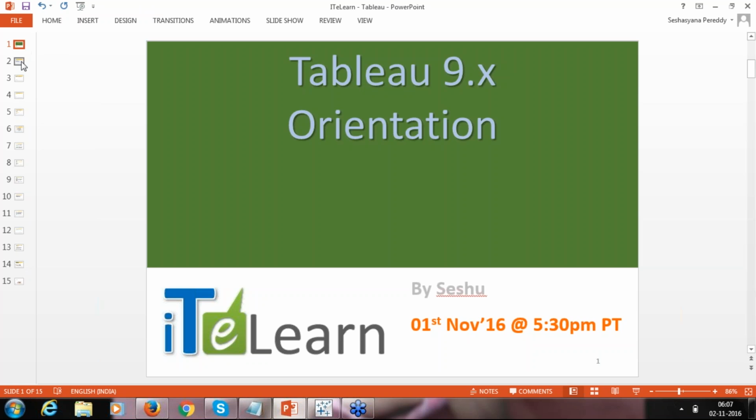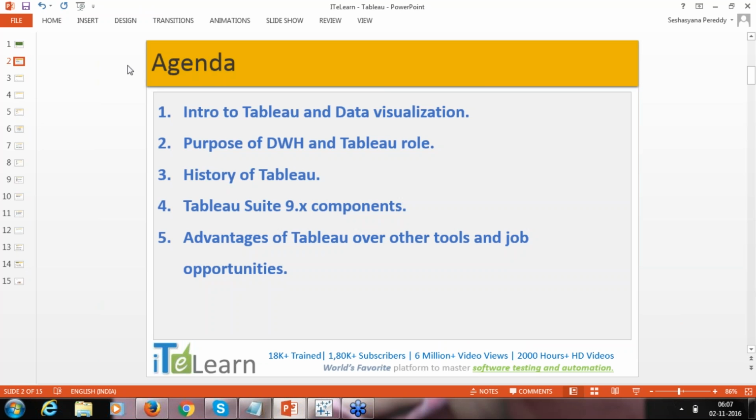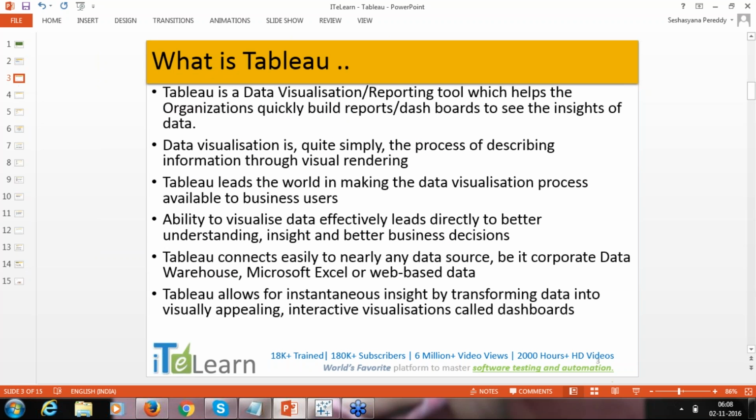Let's get started with the Tableau session. So here is the agenda with Tableau demo, and by end of the course we are going to learn all these topics. Today we are going to talk about introduction to Tableau and data visualization, then what is the purpose of data warehousing and how Tableau is going to play a key role in data warehousing, and a little bit of history of Tableau: who started it, how it got started, what is the reason, what kind of gaps it's going to fulfill in the industry, all those kinds of things. Then the components of Tableau and architecture. Then the main important thing, advantages of Tableau over other reporting tools and the job market. So let's get started with Tableau.